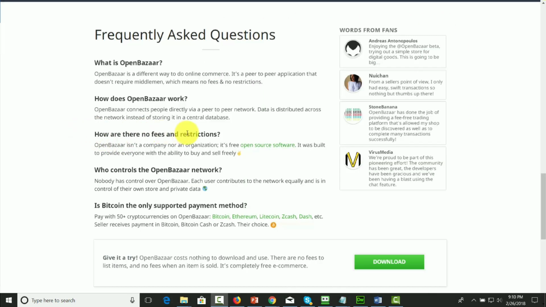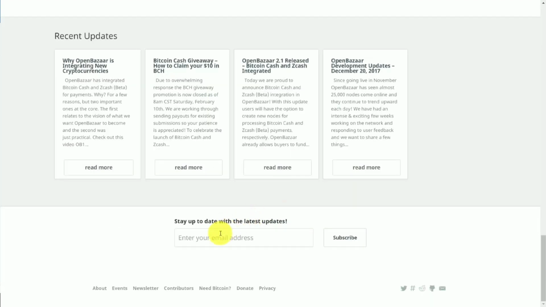Now, there are no fees or restrictions in OpenBazaar. However, this is not going to be a policed and regulated marketplace. This is open source software that you are participating in with the interface. This may be a case where you want to keep up with any updates, and if that's the case, you'll want to subscribe to their newsletter.